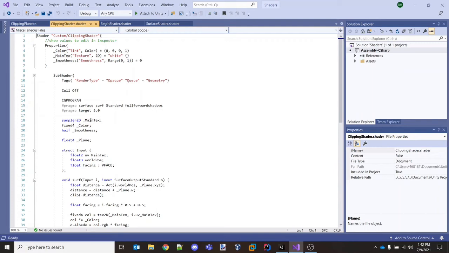Sampler2D is the main texture. Color, smoothness, half. This one's a new variable type. If you remember from Java, we had double, which is twice a float. So we can guess that half is half of a float. It just means it's taking up less memory than a float would. We have float for plane.